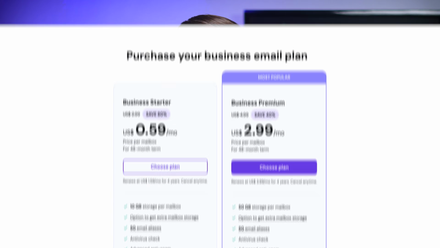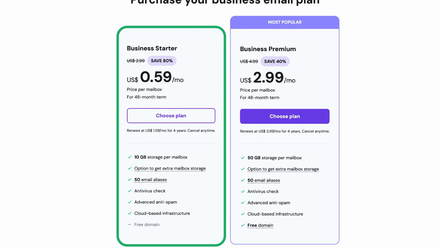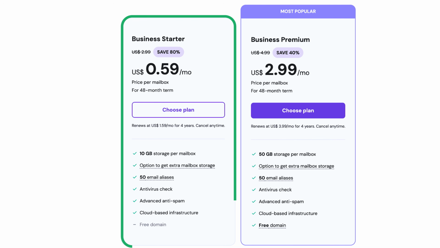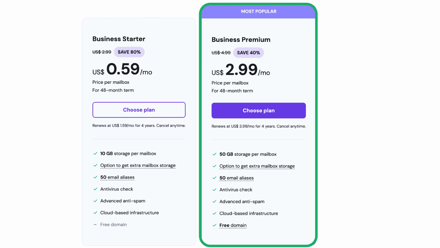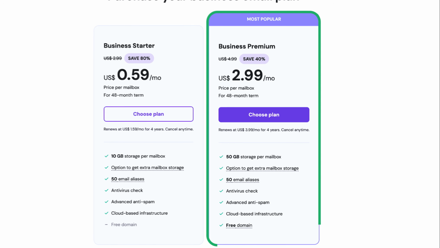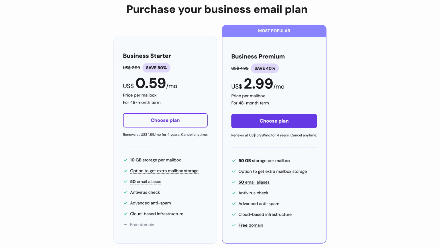There are two main options: the Business Starter Plan, perfect for small businesses at under $1 a month, and the Business Premium Plan, great for growing businesses at around $3 a month. These plans include all the essentials, robust security, and key features, so you don't need to worry about extra add-ons or unnecessary upsells. But that's not the only way to get emails with Hostinger.